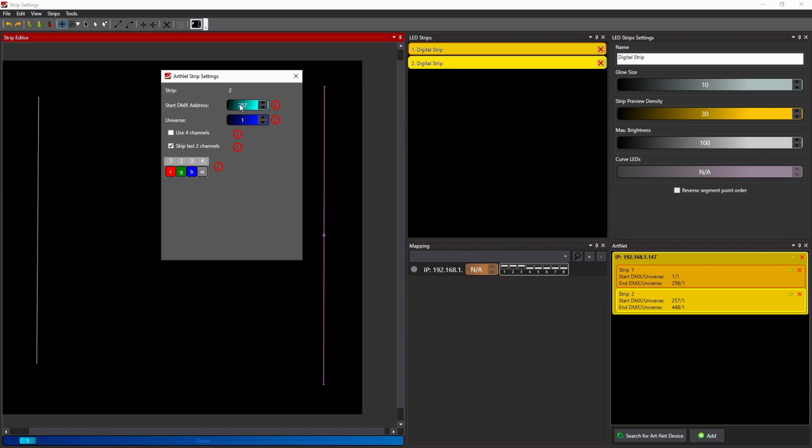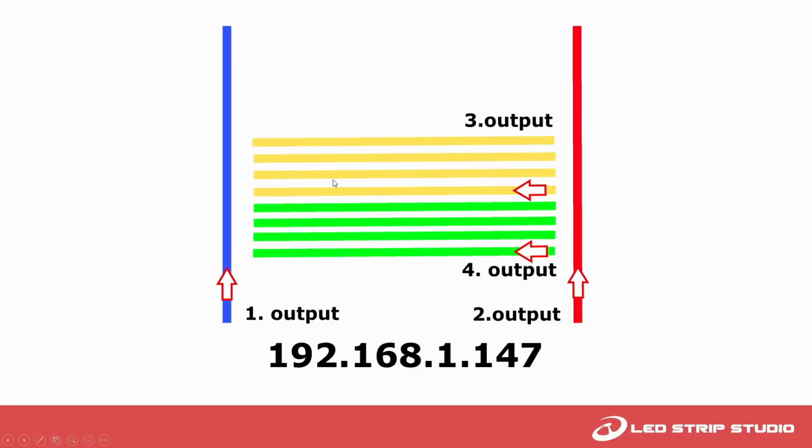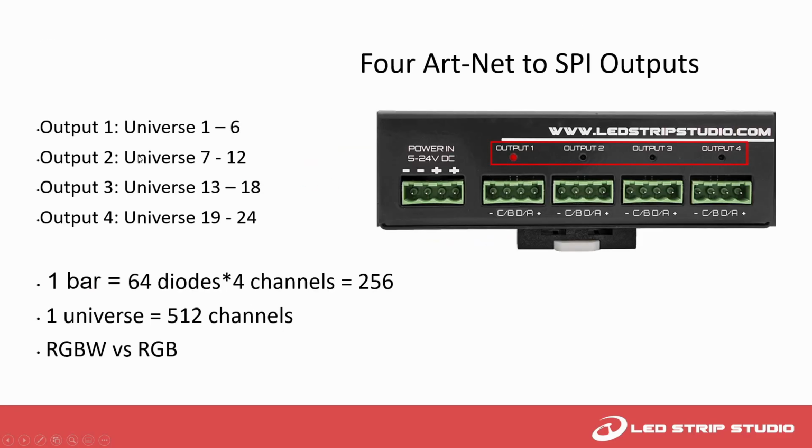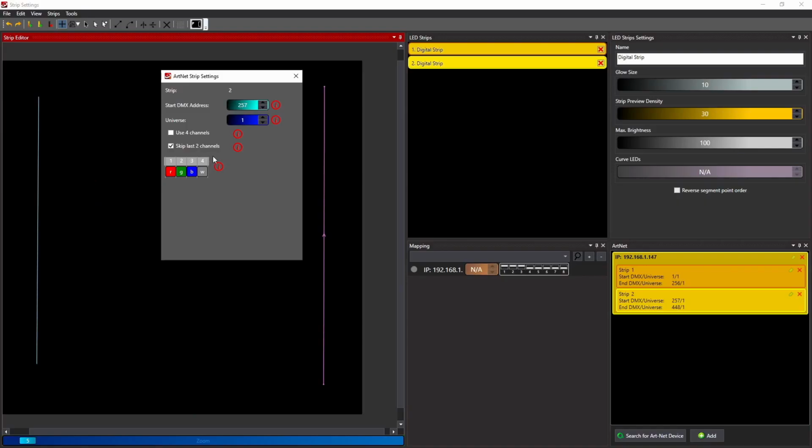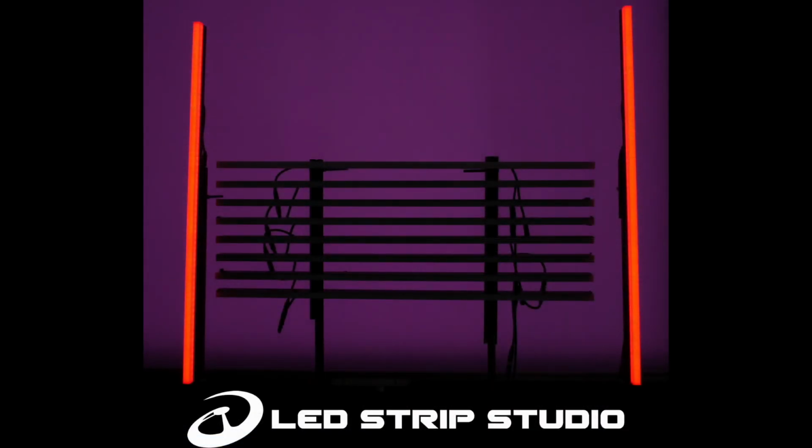And again, we have to change the starting DMX address and universe. For output 2, the starting universe is 7. So we will put 7 here. And the starting DMX address, since we are in a new universe, will be 1. And once again, tick Use for channels. And you can see the bar is already red.